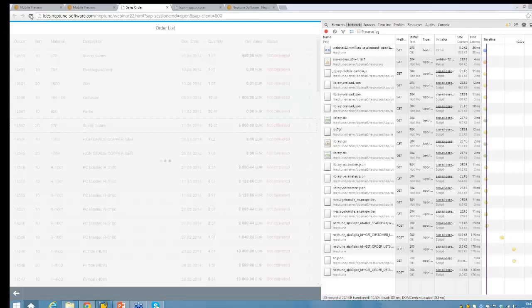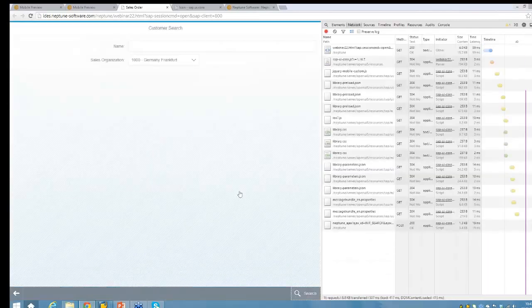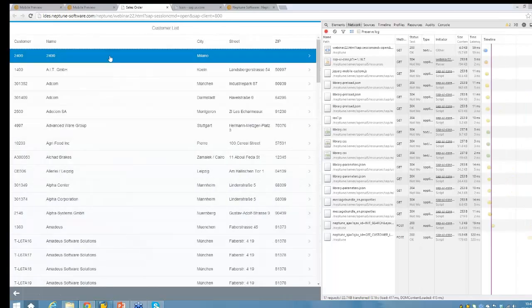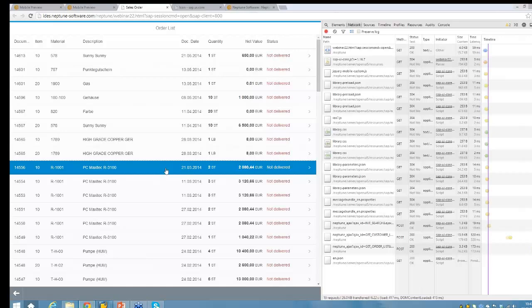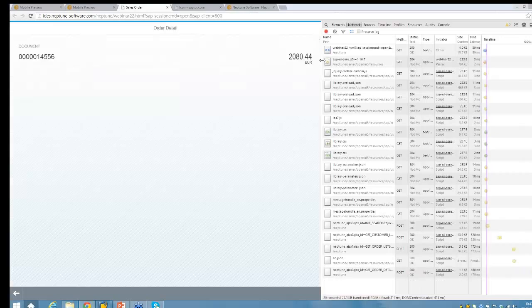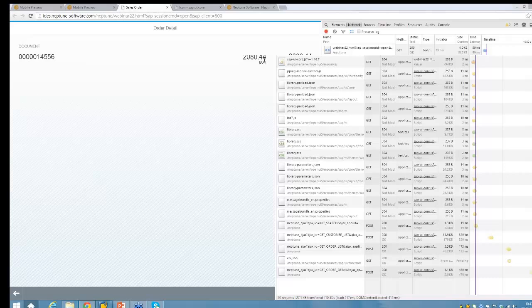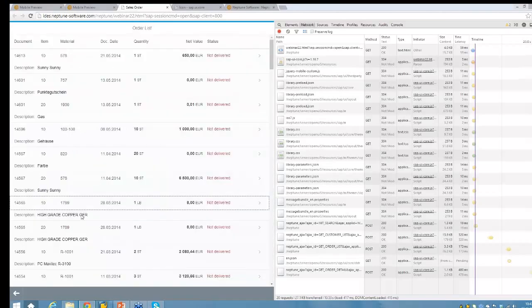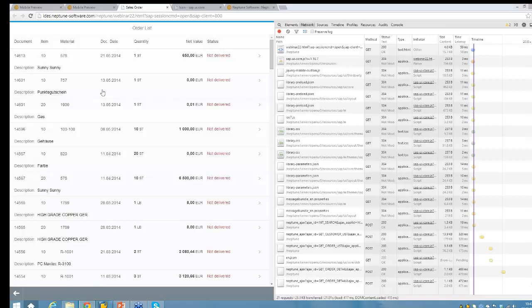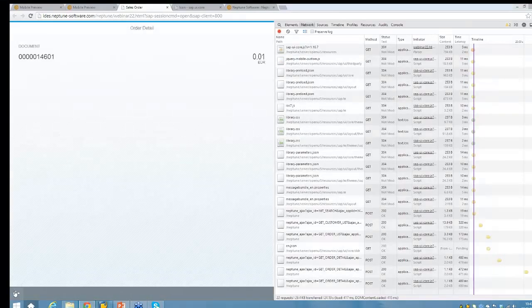So do it again. Sales order, searching the customers, clicking on a customer to get the order list, and now clicking on an order to get the details. We have only mapped the header at the moment, so let's put some more data in it. You can just see that the navigation is working and the speed is excellent.